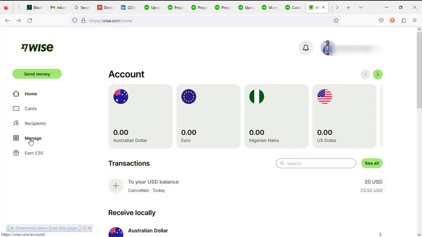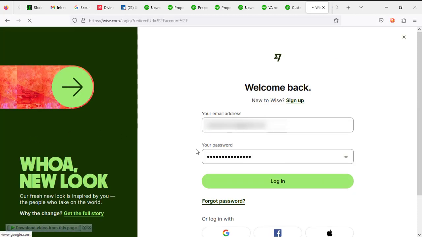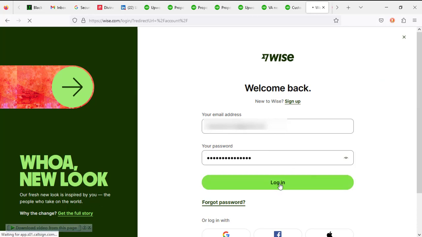Let's quickly jump right into that section. We go over to manage. Once we click on manage, I'm asked to log in again. Let me quickly go through this phase and get us right into the account.